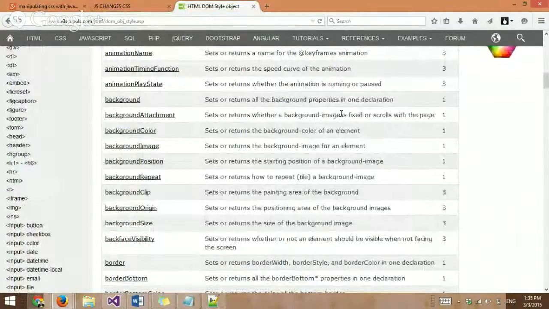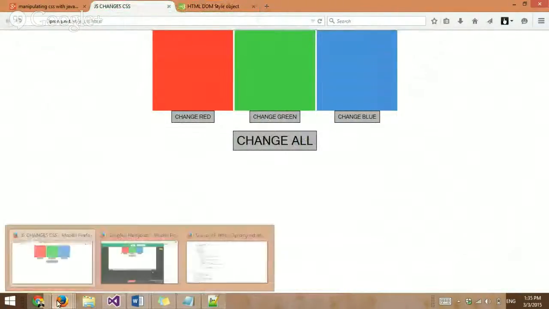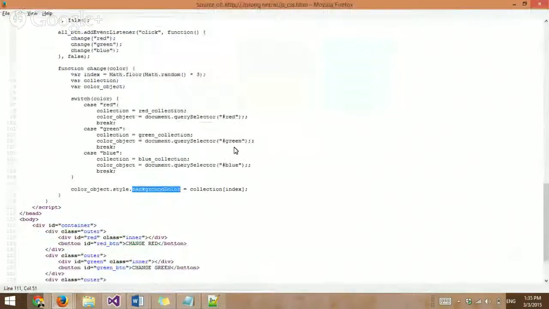So it's just changing the background color property inside CSS, and you can do the exact same thing with any other property that you want to mess with. All I'm doing here is sending in text to that. I'm actually pulling an index out of the array, because remember I had the arrays up there with all the different hex values.